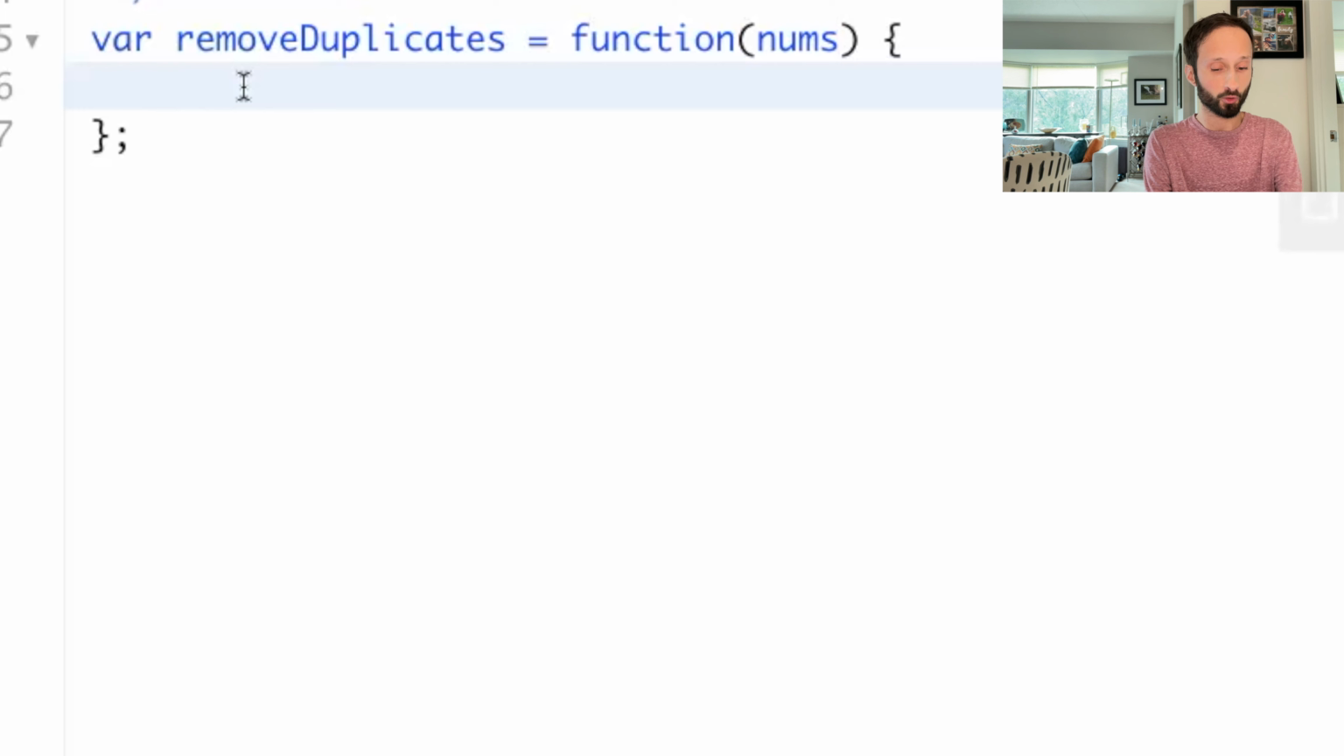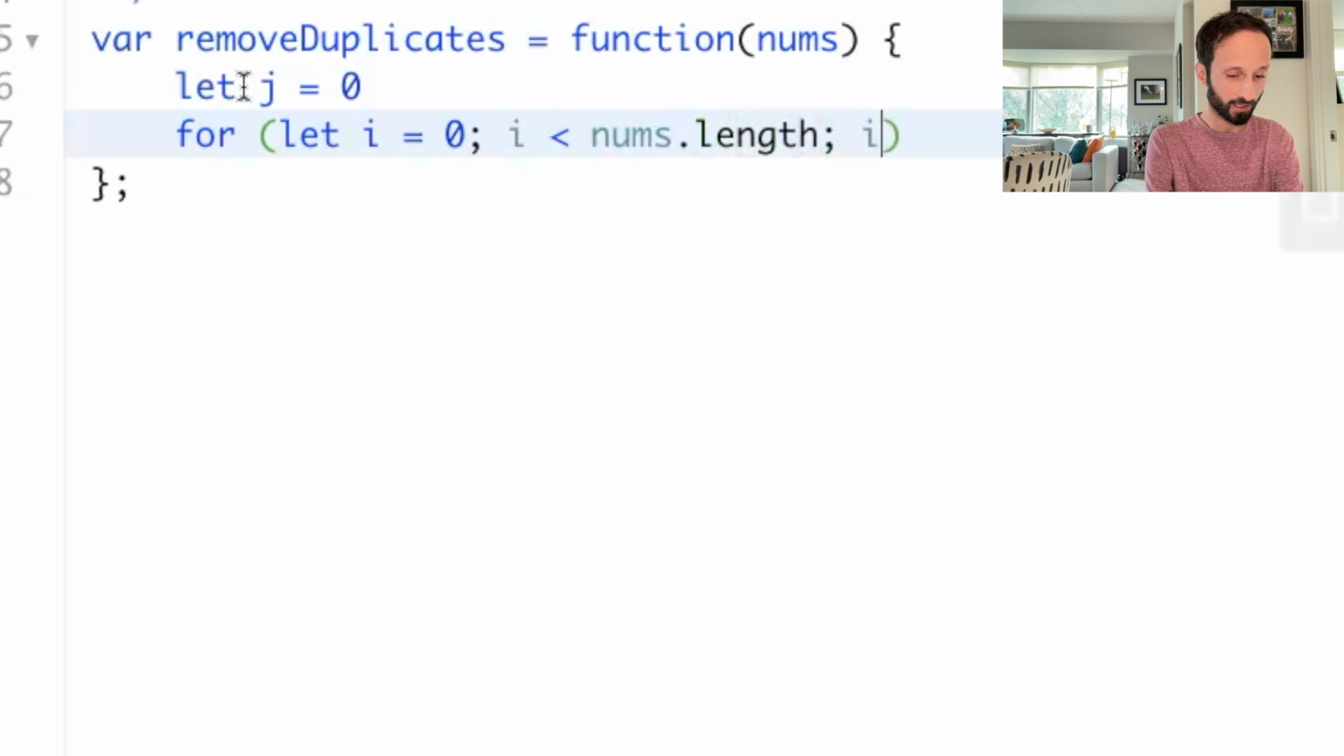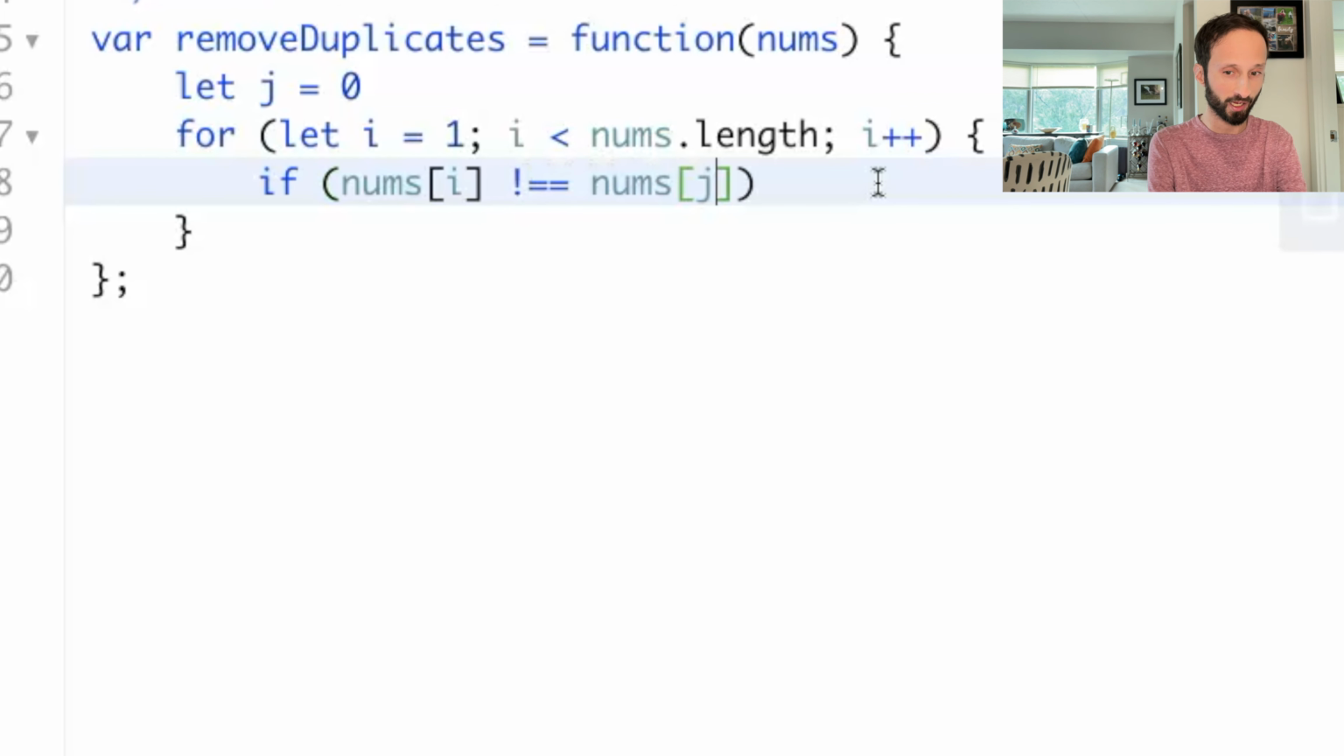I'm going to start off with j, and that's going to equal 0. And now I'm going to make a for loop. So for let i equal 0, while i is less than nums.length and i++. Actually, why don't I start i off at 1 since I know that I'm going to be comparing the values of i and j, and I want to only change this array if the values are not equal to each other. So if nums at i is not equal to nums at j, what do I want to do?